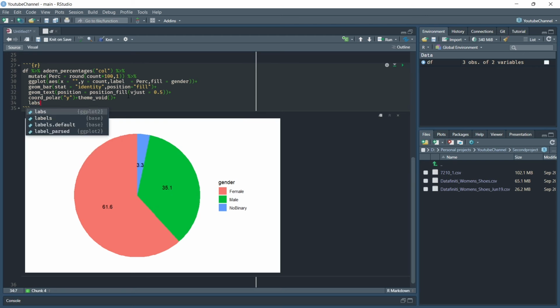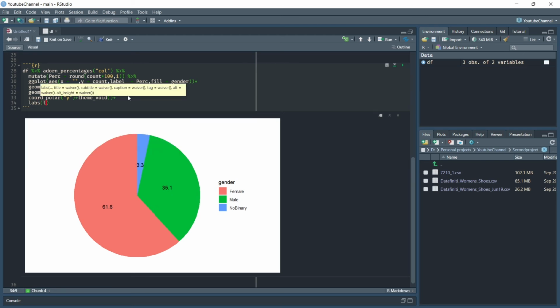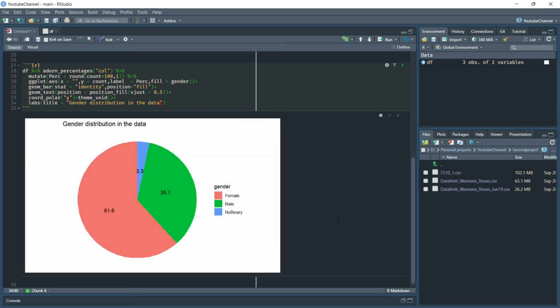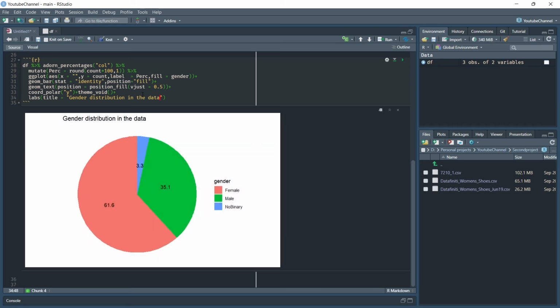We can add a label and say that the title equals to gender distribution in the data. And there you go. So that would be one way of creating a pie chart. It's the most involved way, but now we can try something else.